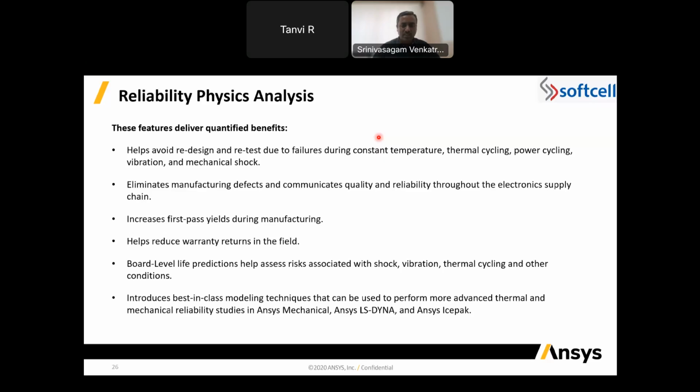And you can couple it with the advanced Ansys solvers like Thermal Desktop and, with respect to mechanical, LS-DYNA, where you can do more broader assembly level simulations.